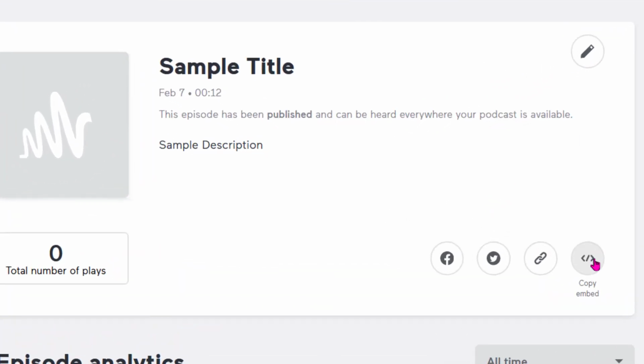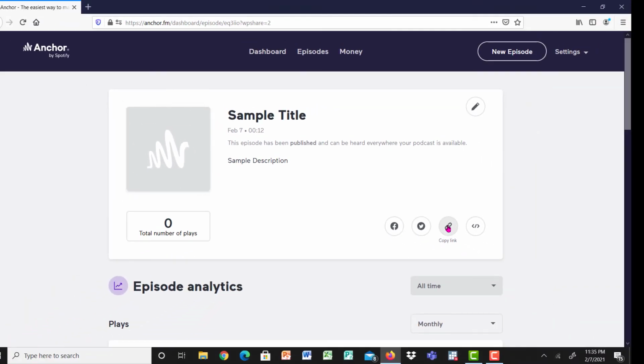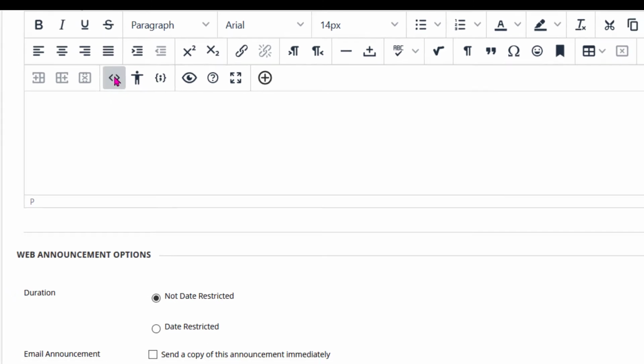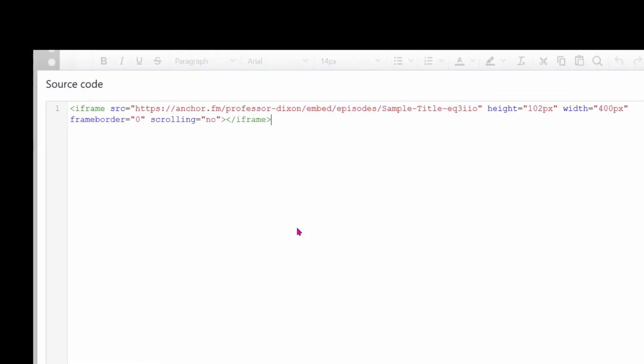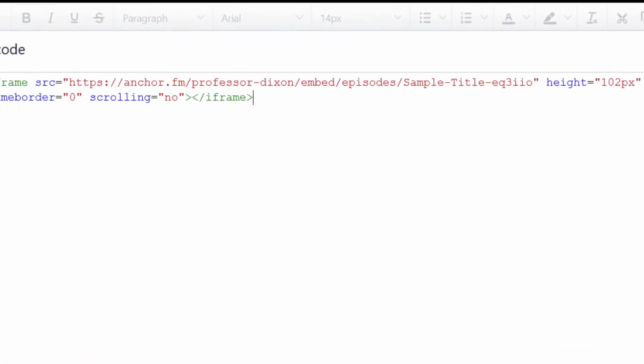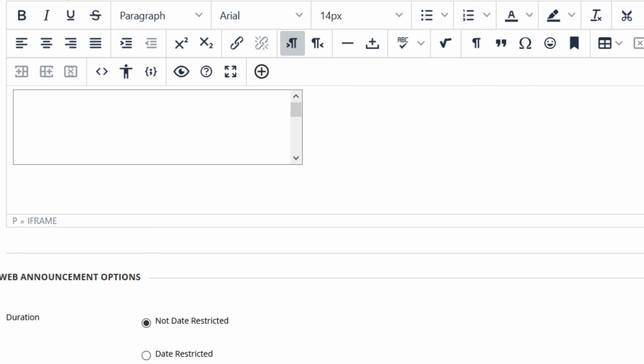Copy the embed code or the link into your course. In your course, create a new announcement. In the editor, find the HTML reader. Paste the embed code and click Save. Then your podcast should appear.